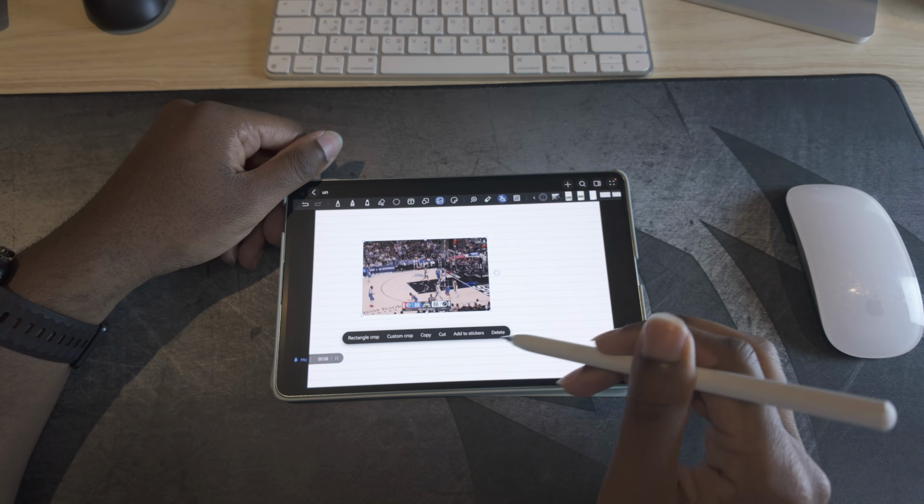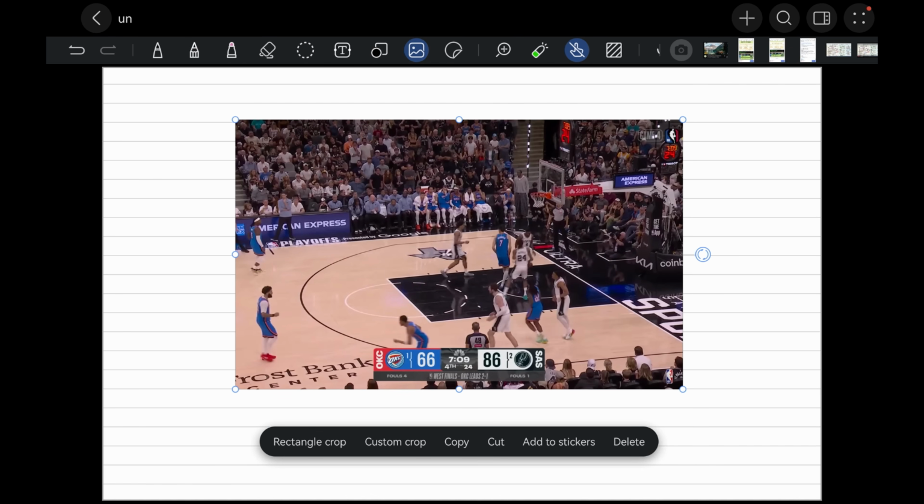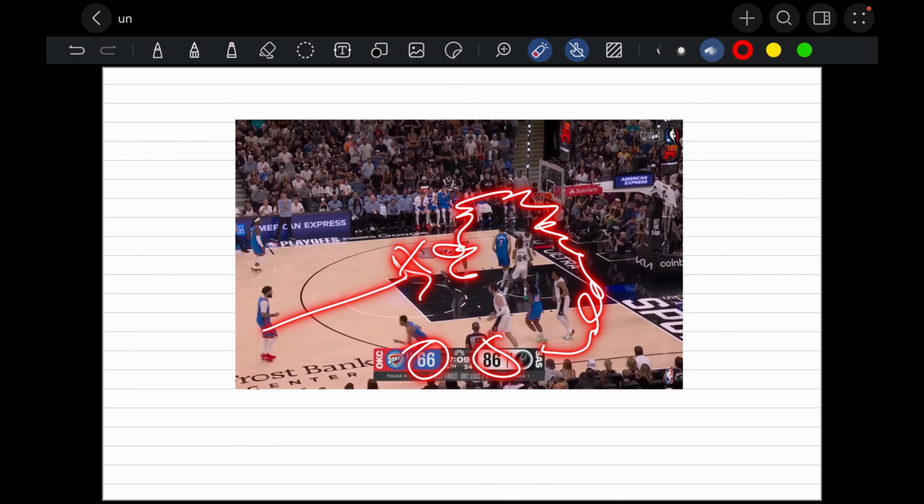Let's say you added an image, made the image large. Let's say I wanted to use the laser tool. Let's say I was explaining something to someone. Hey, OKC had 66 points, the Spurs had 86. Blah, blah, blah. This guy runs over here. This guy's coming here, etc., etc.